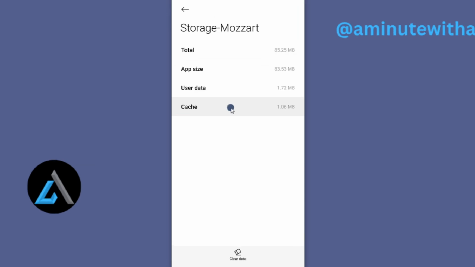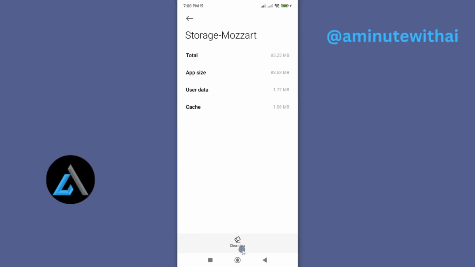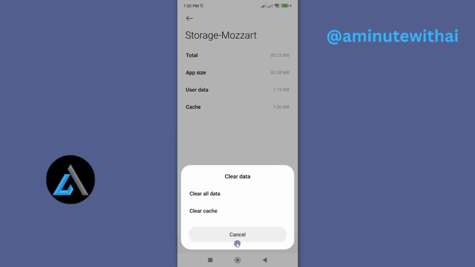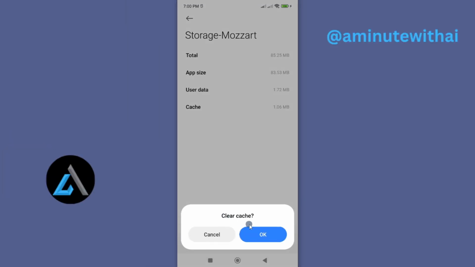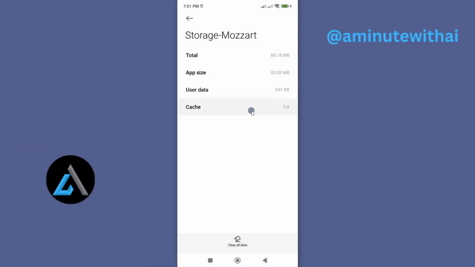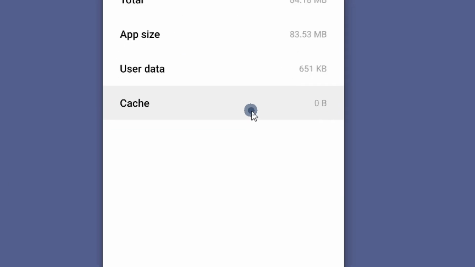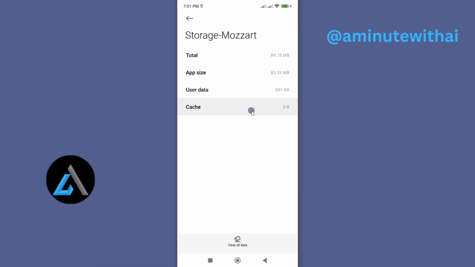And to clear cache files, all you need to do is to come down here and you'll see clear data. And then we have two options to clear all data or clear cache. Choose the second option, which is clear cache, and then okay. Now you can see all the cache data has been cleared. From here, just switch off or reset your smartphone and then go ahead and open your Mozzart app and it should now be working fine.